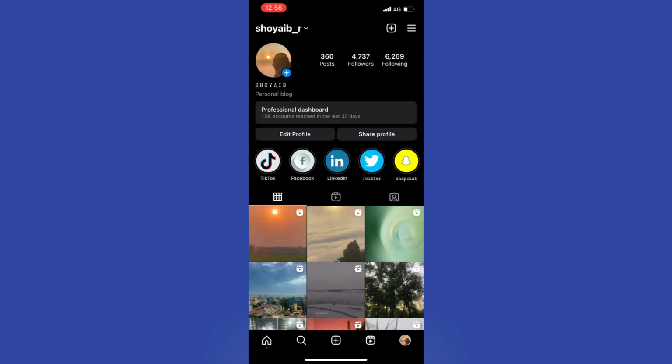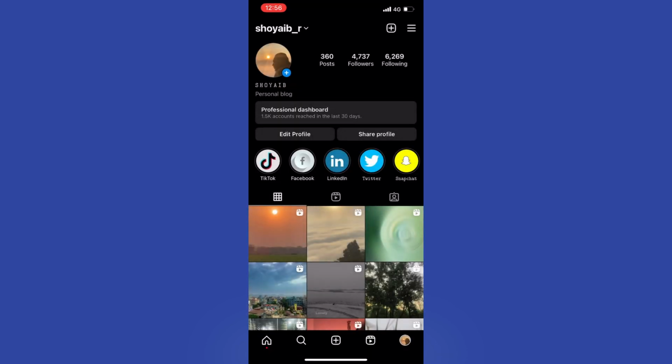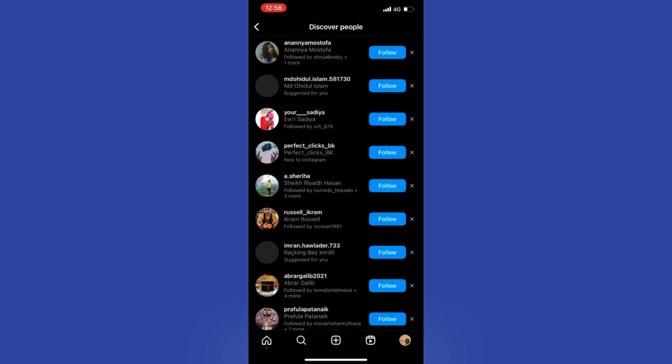After that, just click on this three bar line at the top right hand corner again and click on discover people. So usually if you have your contacts connected, you will find, so just scroll through this and it might show the contacts that you have on your phone with their Instagram accounts.